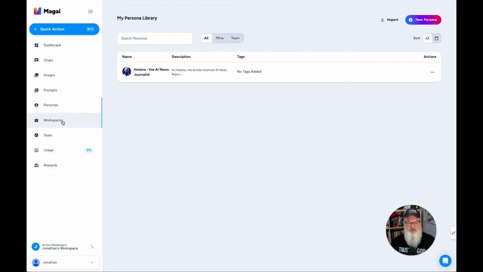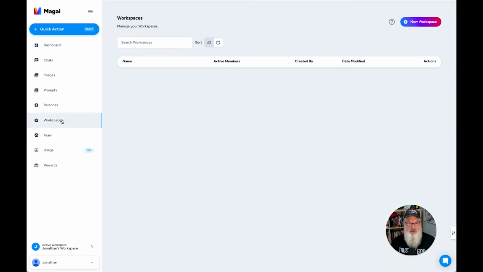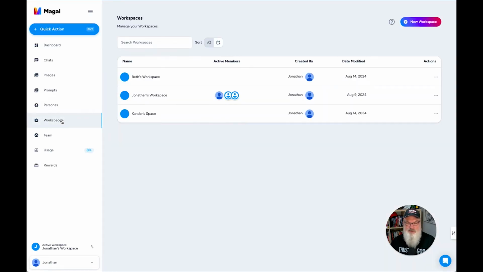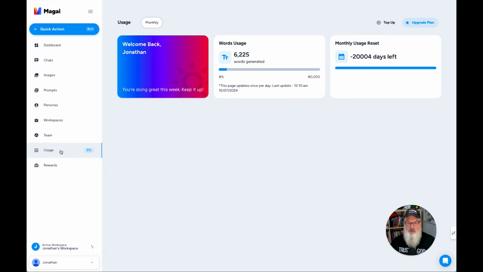I then can define different workspaces, and you can see on my demo account here, we have different workspaces that we've put in place for different team members. I've got my team, and then I've got my usage here so I can always see where my usage is at based upon where I'm set and the plan that I have. In this case, I am using a plan that I bought about a month ago. We're looking at our monthly usage here, and we've used about 8% of the 80,000 words this month.